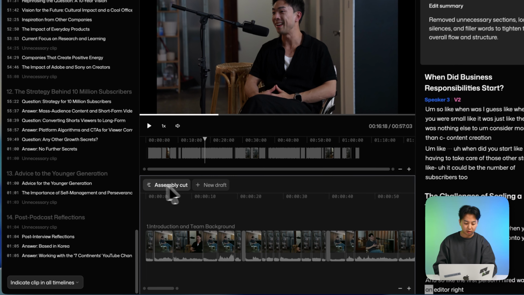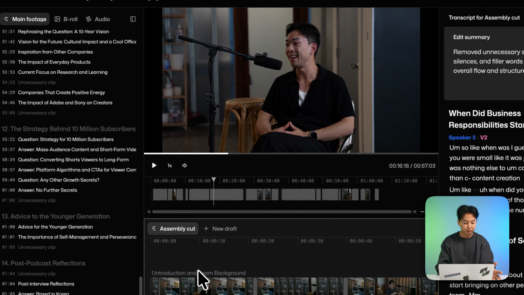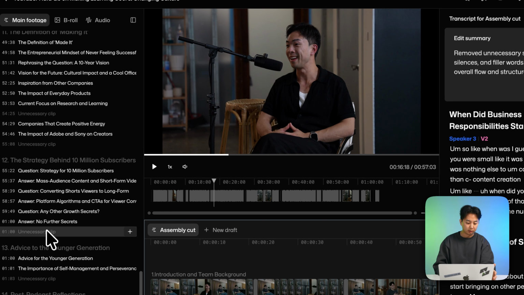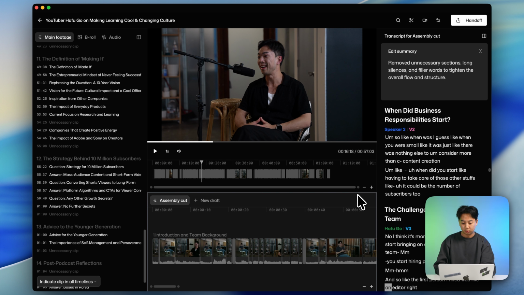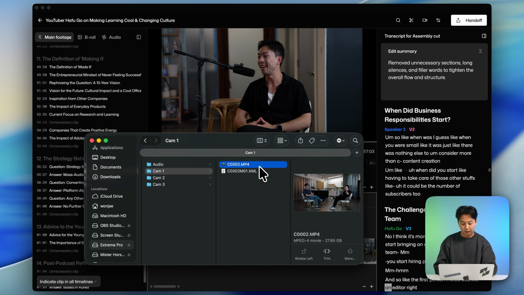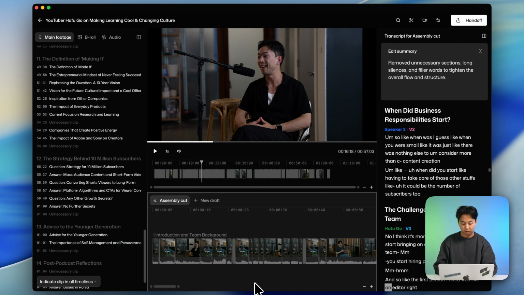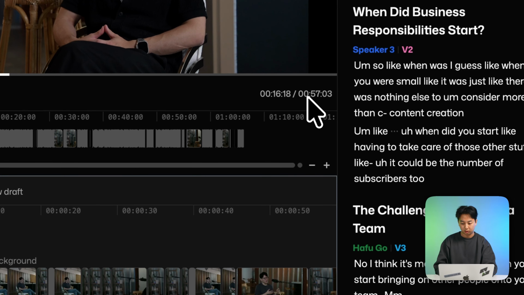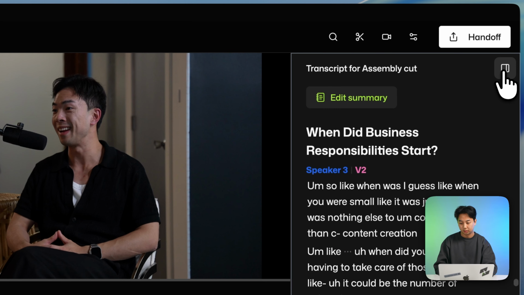So if this is your first time viewing Selects, I'll just intro it to you very briefly. On the bottom, you see that there's an assembly cut draft made, and everything here was brought from the left side of the chapters. When you see the unnecessary clips unhighlighted, that's what's saying what was in the clip. So the entire video was actually starting from 104 minutes, and now it's brought down to 57 minutes. And then on the right, this is your transcript. We won't be needing it for this round, so we'll just close it.